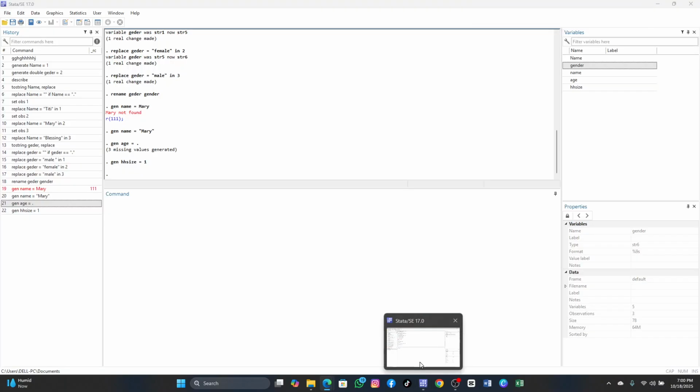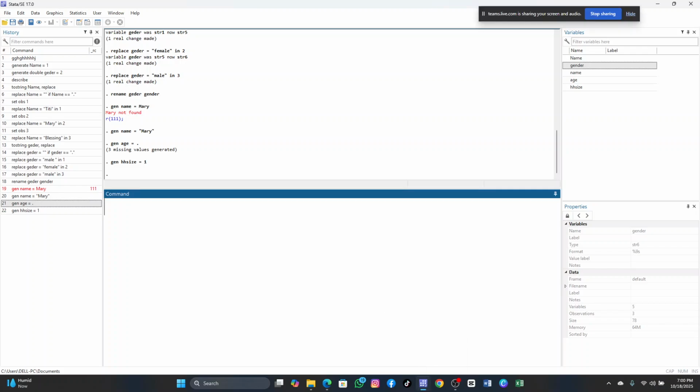Okay, so let's continue. Now look at this one. I have name, this one in capital letter, and this one in small letter. This is to tell you that STATA is case sensitive when it comes to your variable. The name that I have is different from this name. They are not the same thing. This is totally different from this.